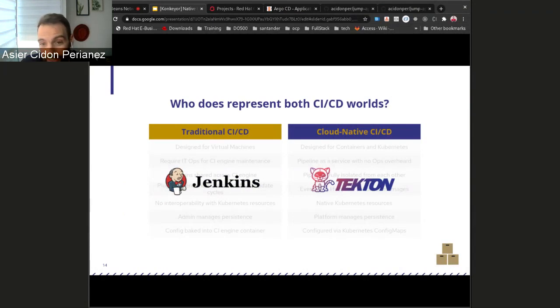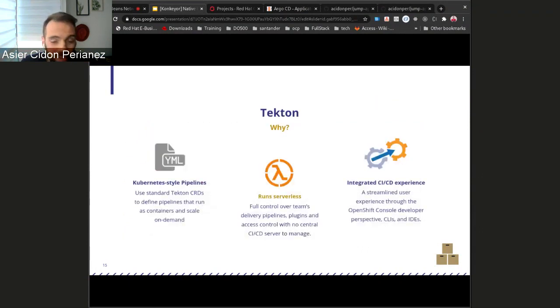In traditional CI/CD, we have Jenkins, which is probably the most representative figure of these traditional CI/CD tools. And here in Cloud Native, we have Tekton and other new tools. I have talked a lot about Tekton, but the most important feature for us here is that you are able to configure all components in Tekton with YAML files. That is the Kubernetes standard.